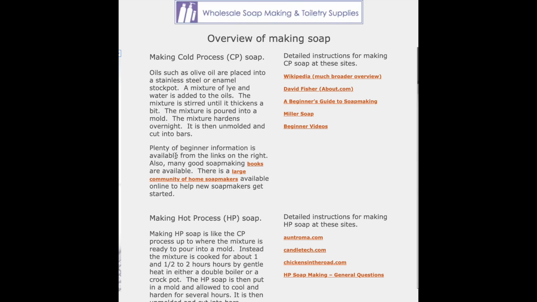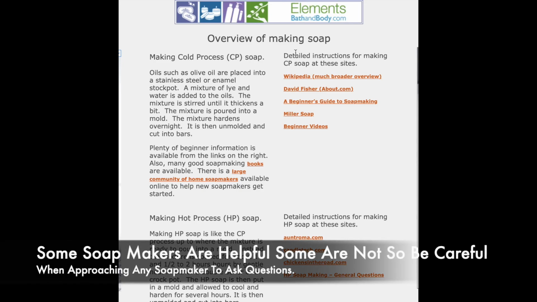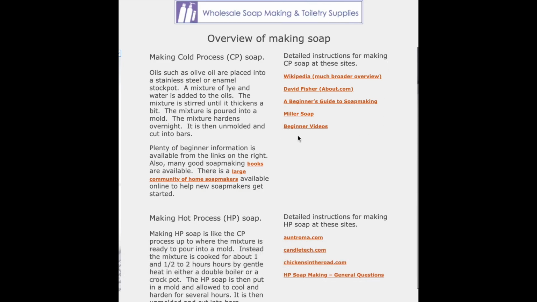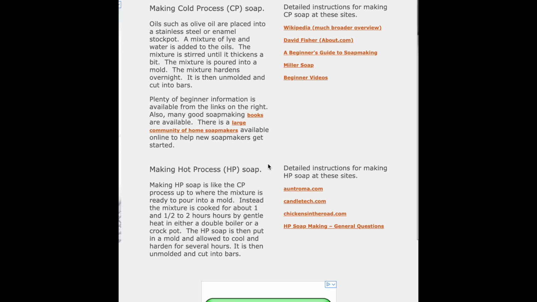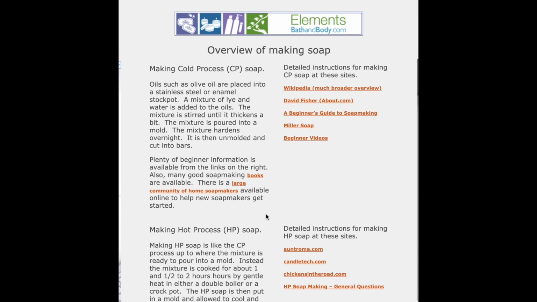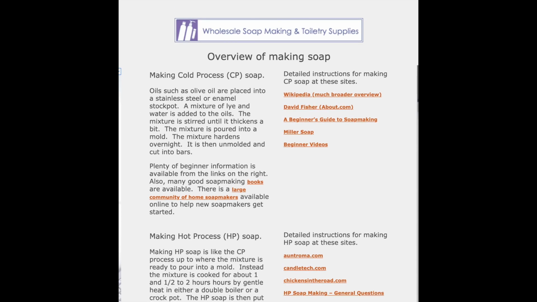Plenty of beginner information is available from the links on the right. Also, many good soap making books are available. There is a large community of home soap makers available online to help new soap makers get started. So over on the right you'll see these links that you can click on to find out more information about making cold process soap. And here, this is about hot process soap, which we're not going to be dealing with right at this moment. So we're just going to ignore that part and go back to the cold process soap calc.